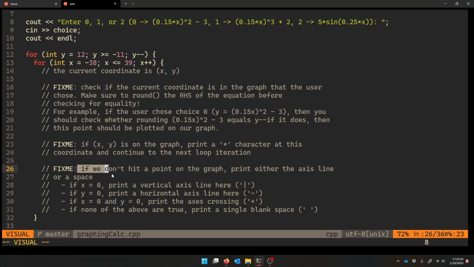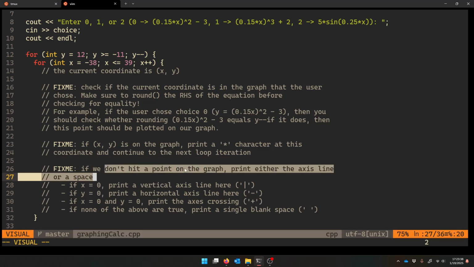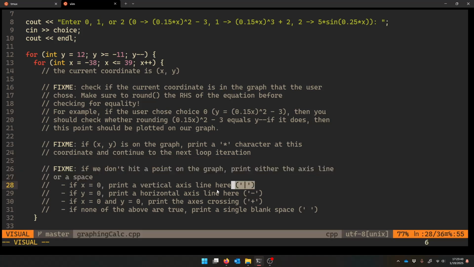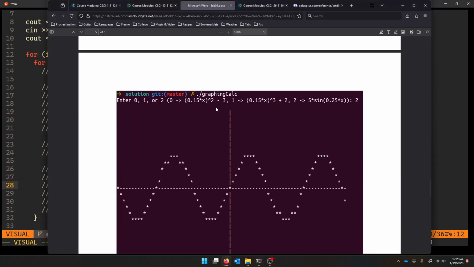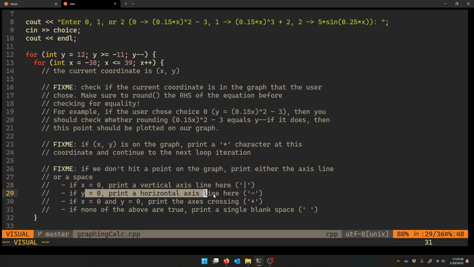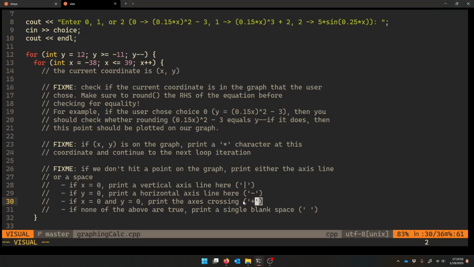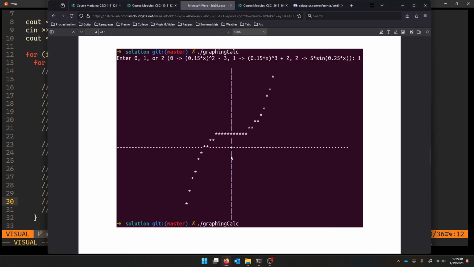And then otherwise, it must be one of these, right? If you didn't hit a point on the graph, then maybe it's still something cool. Maybe it's a vertical axis line, one of these when x is 0. Or maybe it's a horizontal axis line if y is 0. You want to print it that way if it wasn't already on the graph. And if the axes are meeting, if x is 0 and y is 0 and it wasn't on the graph, then I want to see a plus, because that should show the axes meeting, just like a bullseye there. That's perfect.